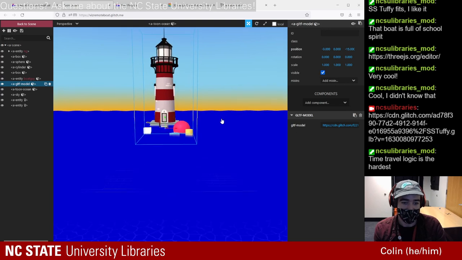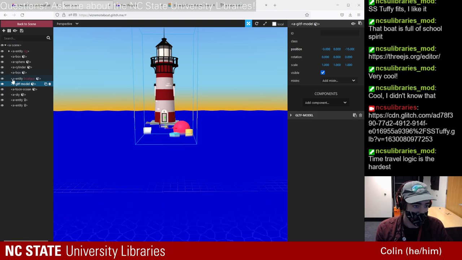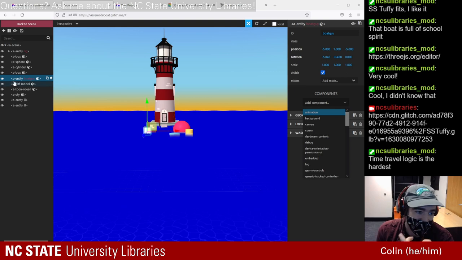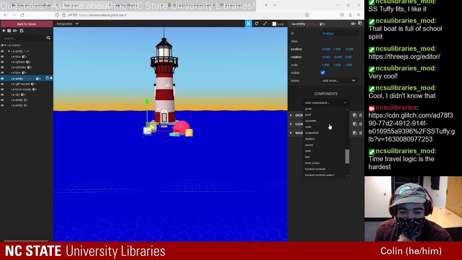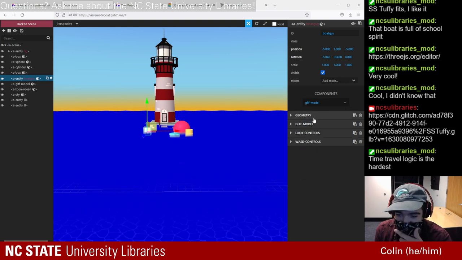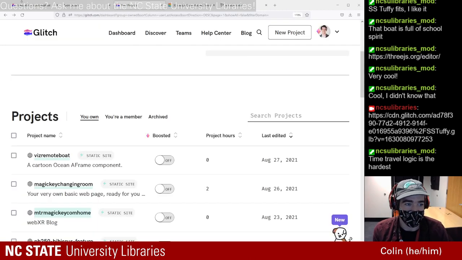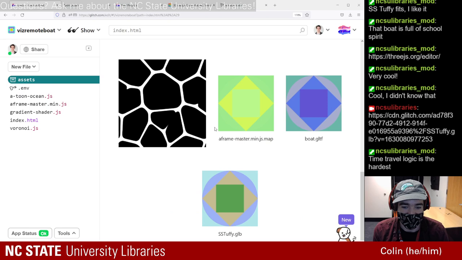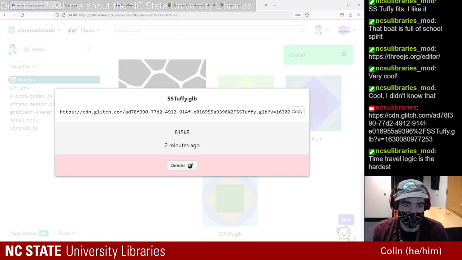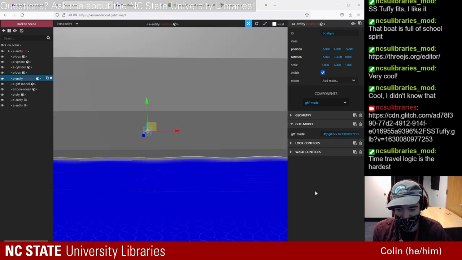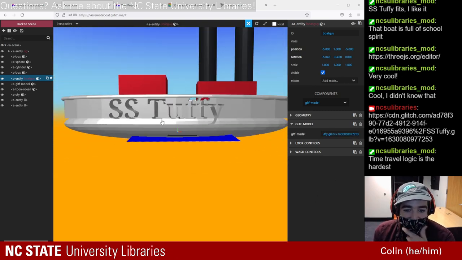Time travel logic is hard, but yeah, so I'm gonna do the same thing here, telling this boat that it's actually a GLTF model. I've got this entity called Boat Guy, I guess I named it. Silly name, but it worked because I immediately knew what it was. I'm gonna tell it you're actually a GLTF model, and that link that I just dropped into the chat, which is my hosted file. Hey, Boat Guy, you're actually this. And there's our SS Tuffy.